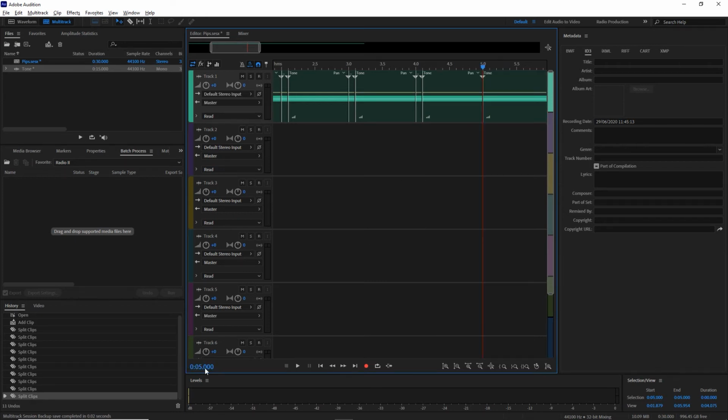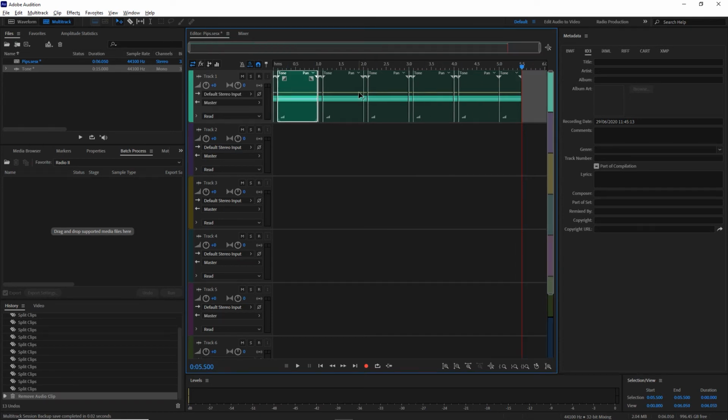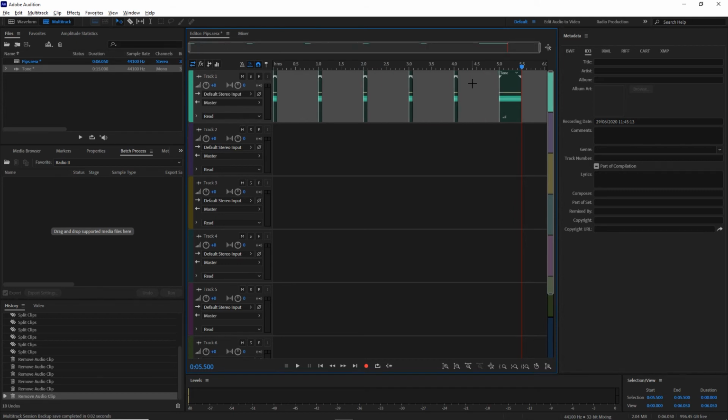The last one, the longest one, is half a second long. So there it is. Place a cut, and then we can delete the end. And if we look at this, we can delete that, delete that, that, and that. And then you will have the instantly recognizable pips.